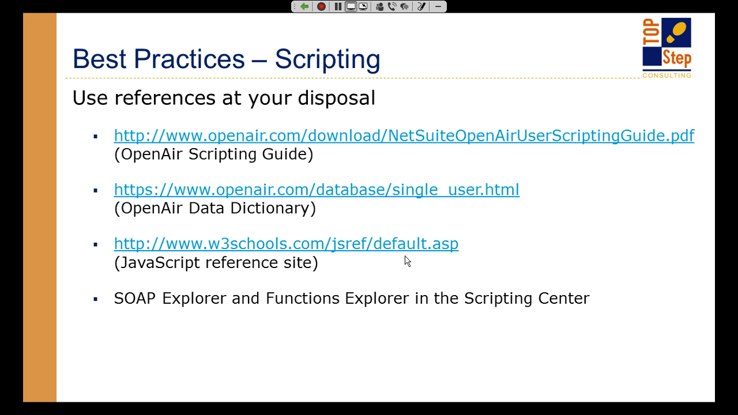And then we're just recommending the w3schools.com site to learn JavaScript. And there's plenty of training courses out there and books available. It is standard, it's just JavaScript at the end of the day, and then you have to plug in the actual specifics from the OpenAir environment. Okay.